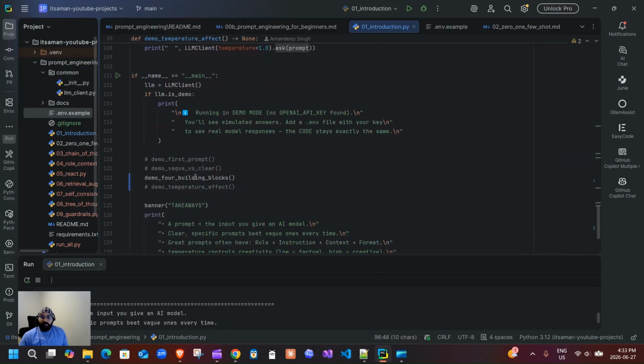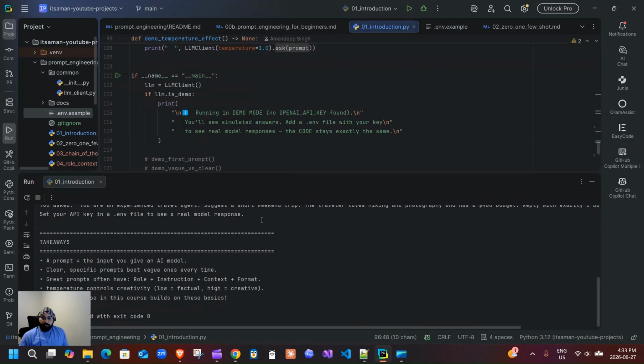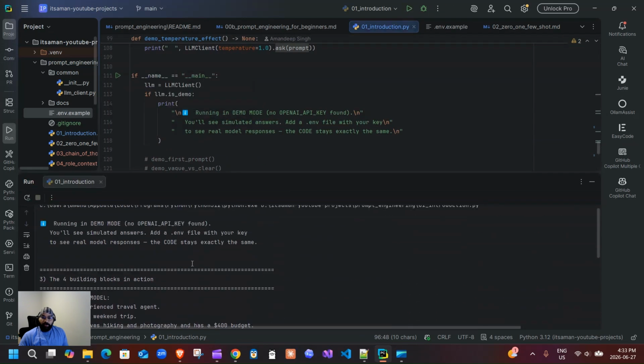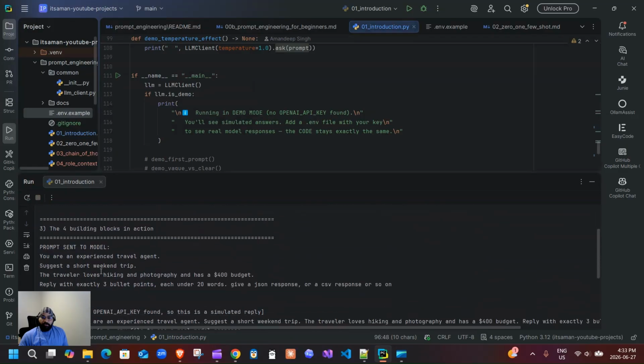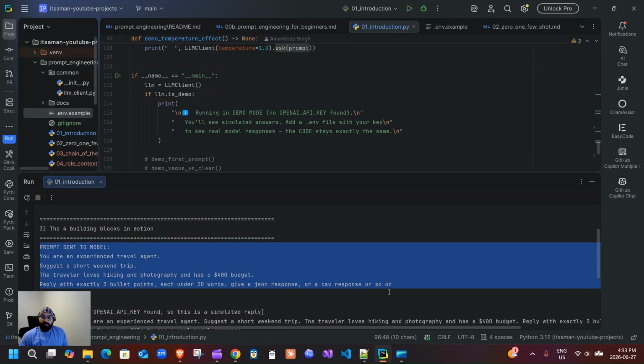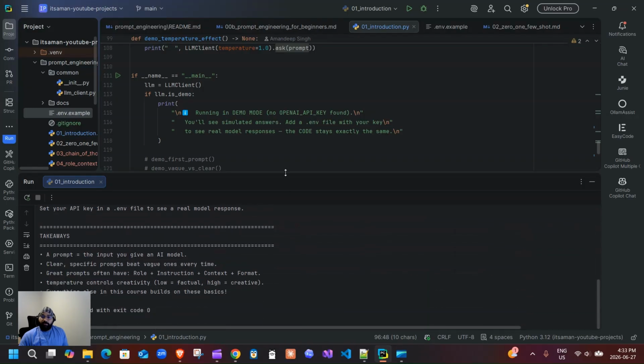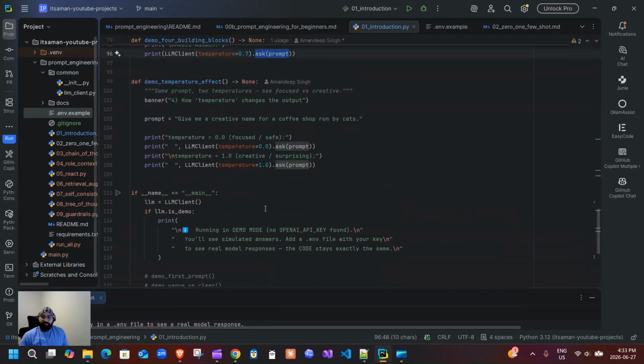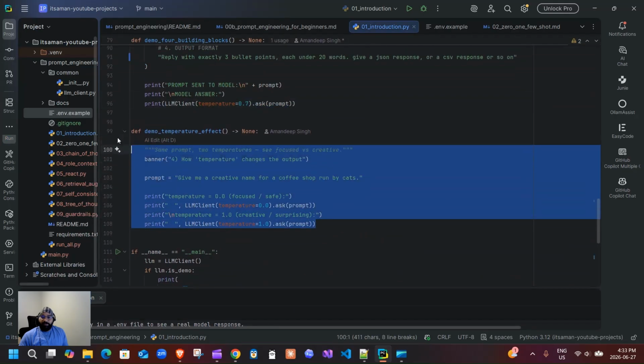Now, if I run this method, as I have already made the required changes, I will see a different response. As you can see, we got the better response. Whatever we are sending to the model, we'll get the response. Similar to that, I will leave it to you guys to run this temperature thing.